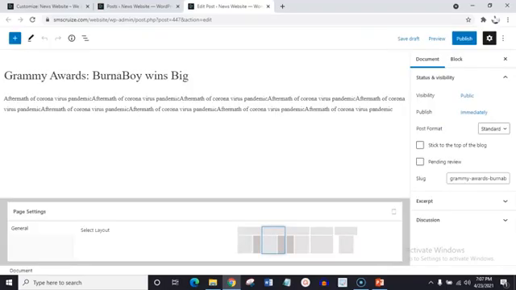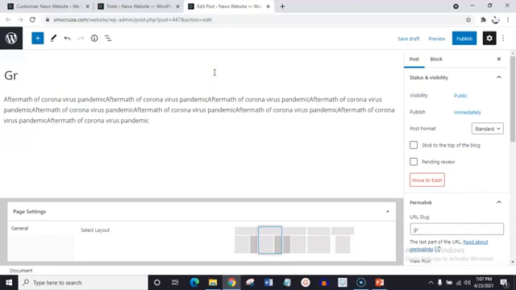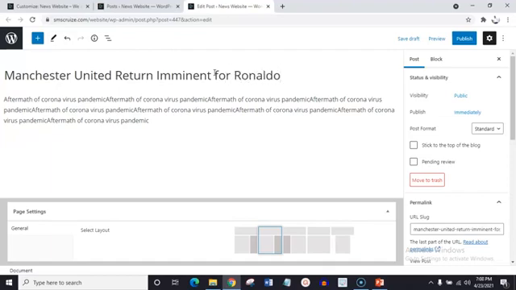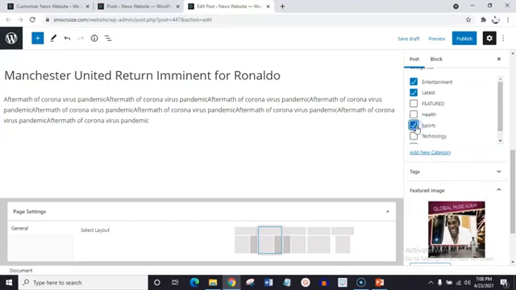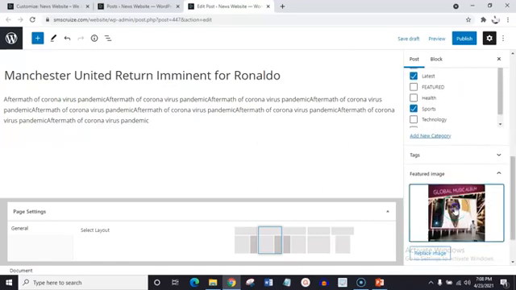So this is going to be sports. So add the title. Manchester United return imminent for Ronaldo. So this is going to be under sports, and you remove it from entertainment, so it's going to be under sports and latest. Then we'll click on this to change the image.